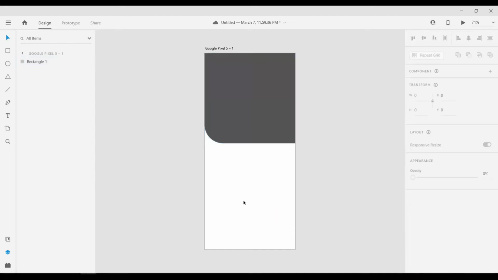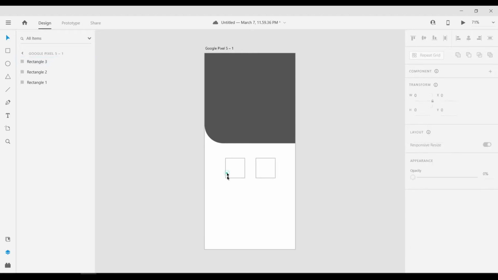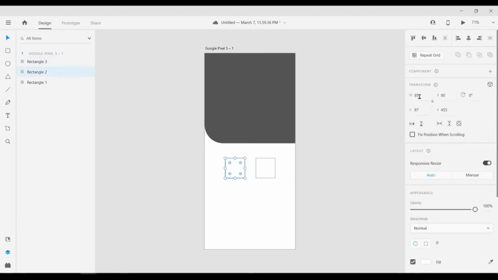Then after doing this, we need two more rectangles. So I'll just create one, and we'll go to select tool again using V, then press Alt and hold, then just create a duplicate of that rectangle. Next, we'll just make it symmetrical, because currently it's 85 and 87. So we'll make it 80 and height as well. Similarly, we'll do with the other one. We'll make it 80 and 80.